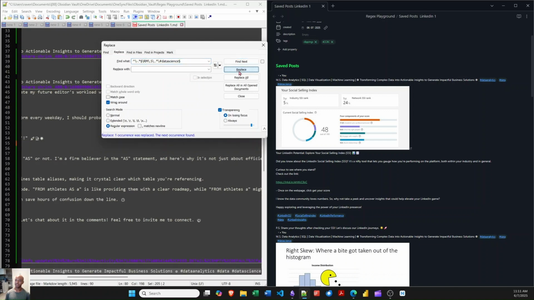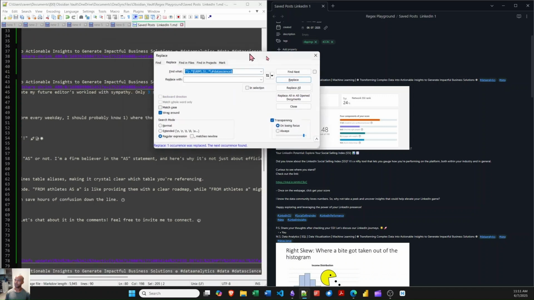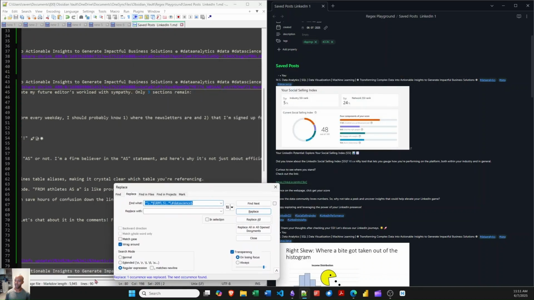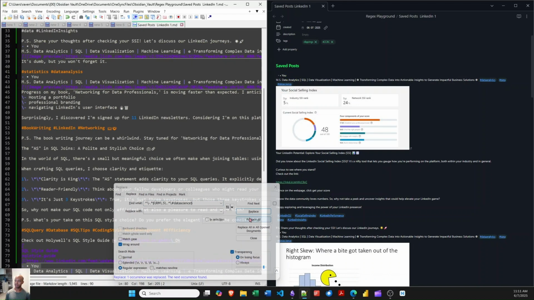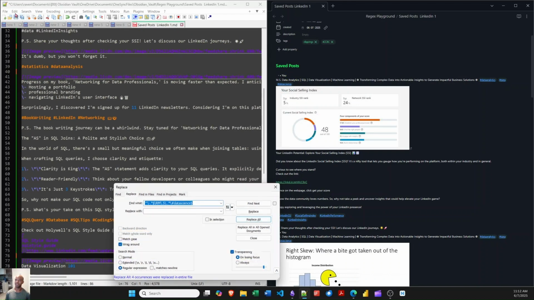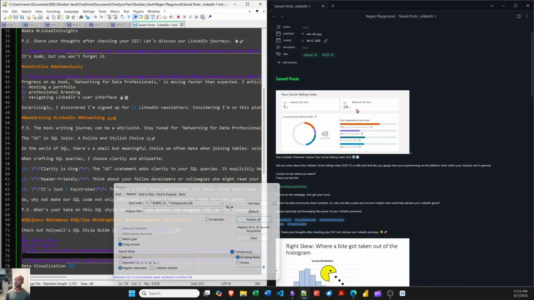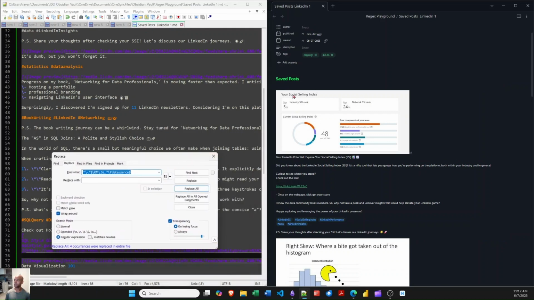So again, we'll replace those headings, and replace all, save this. There we go. And now you see over here in Obsidian, my headings are gone. We're getting a little closer to a sense of formatting that we could use to turn this into a report.